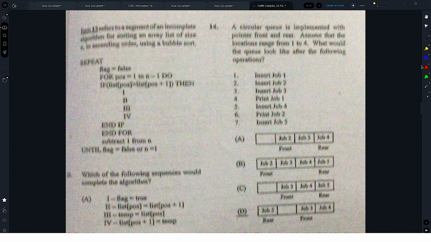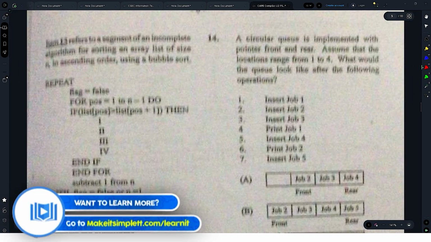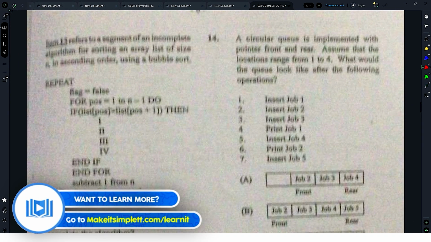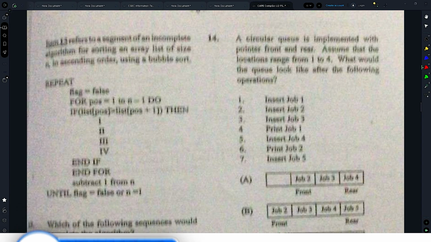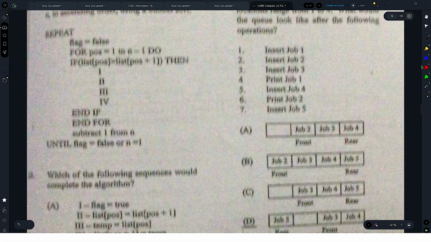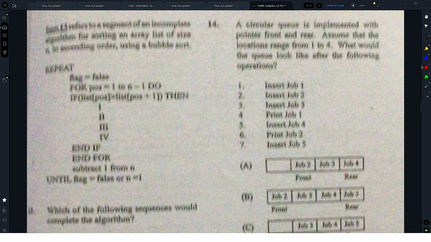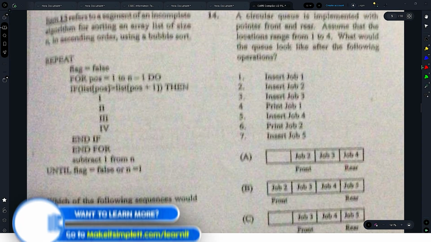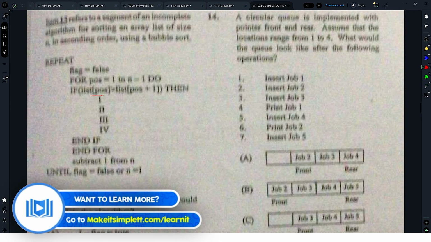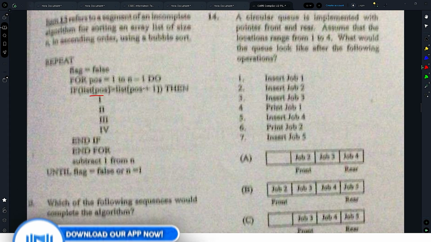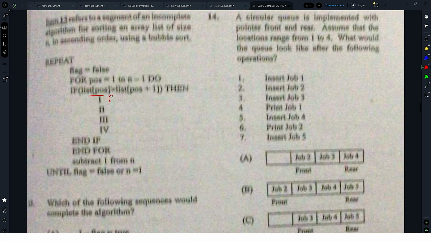Item 13 refers to the following segment of an incomplete algorithm for sorting an array. Okay, this one is the bubble sort. For position 1 to n minus 1, do if position equals position plus 1. Okay, this is the flag drama again. So we'll just set the flag to true, because if whatever is in the previous position is greater than what is in the next position, then flag equals true. All right, we'll live with that.